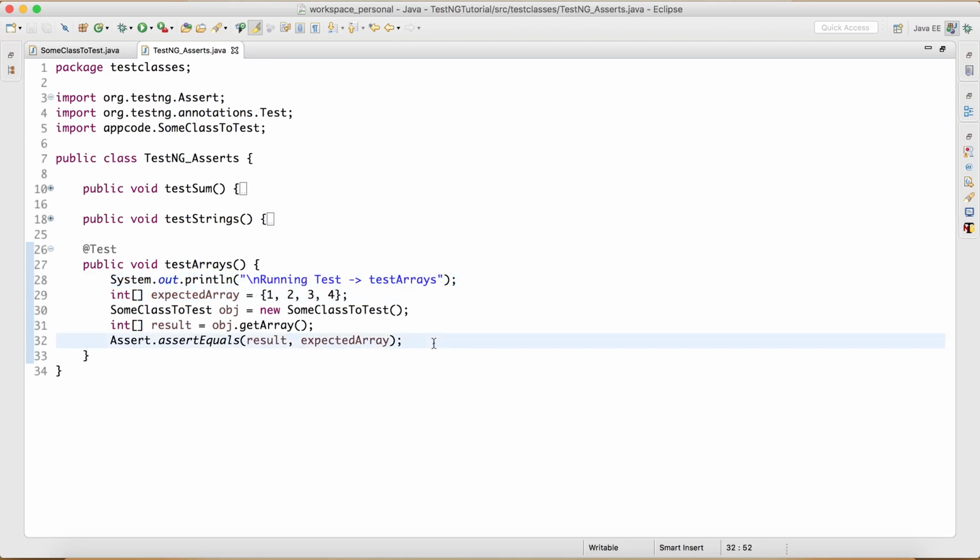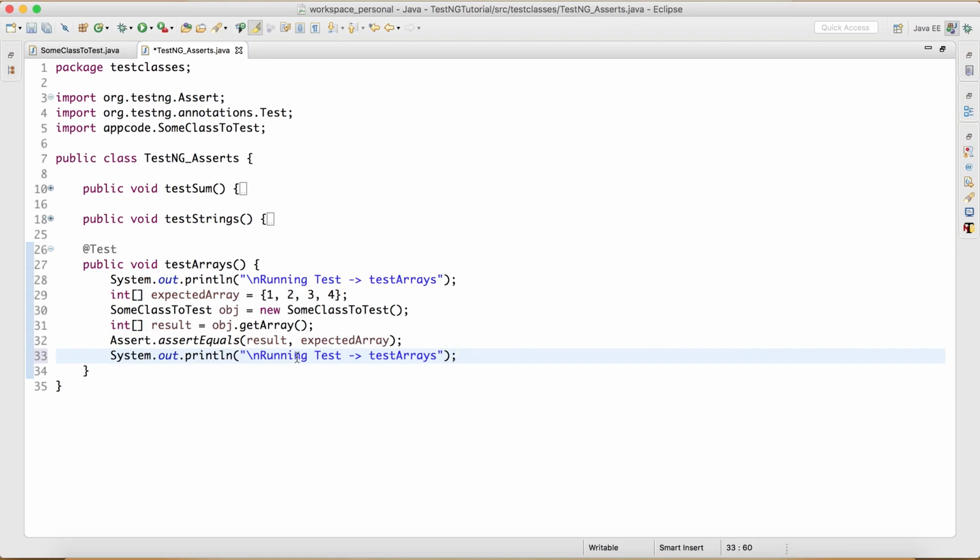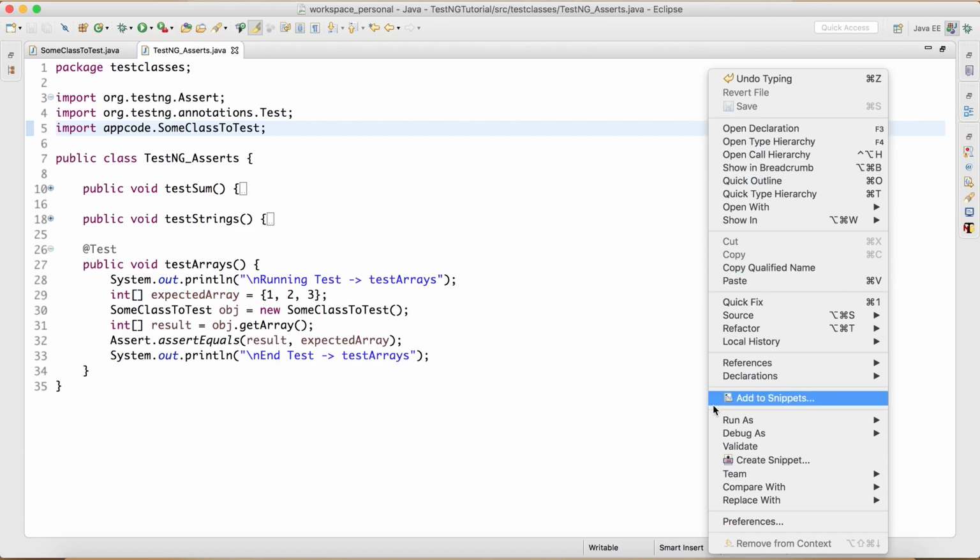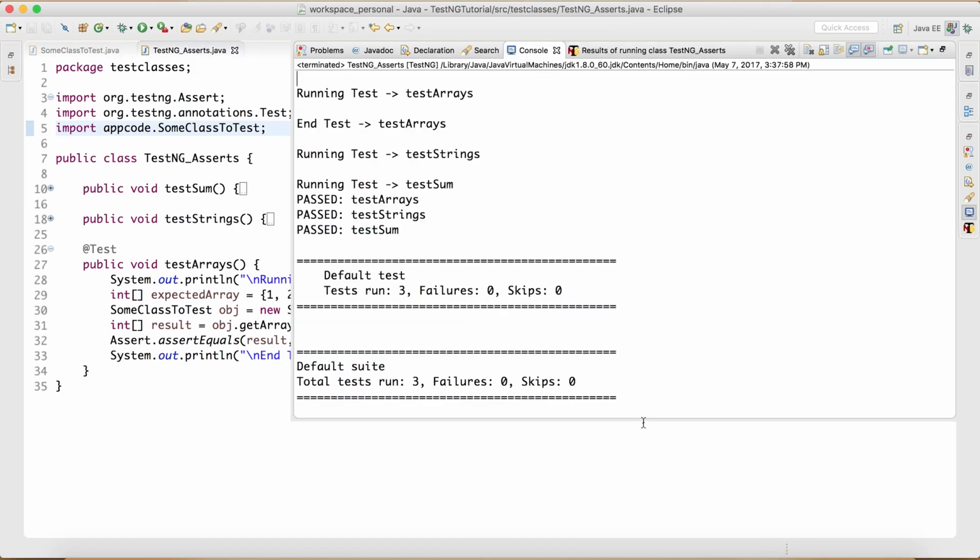So let me add one more statement here. Running test, or maybe I would say end test. So let me just show you first. By the proper running, it's still successful. So let me run it again, and it runs everything. So running test array, and then it prints one more statement, end test array, because we added one more System.out.println, and the remaining are all the same, right?